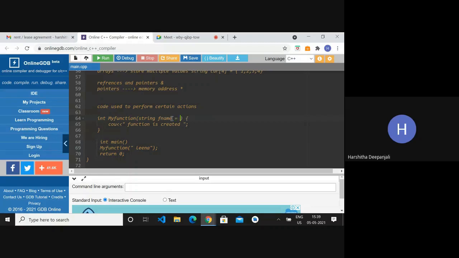And there is something known as a default parameter. If I give f name has something like ABC over here, and I have my function wherein I haven't passed any argument, in this case what happens is the default name ABC will be printed when I run the code. So this is known as default parameters.